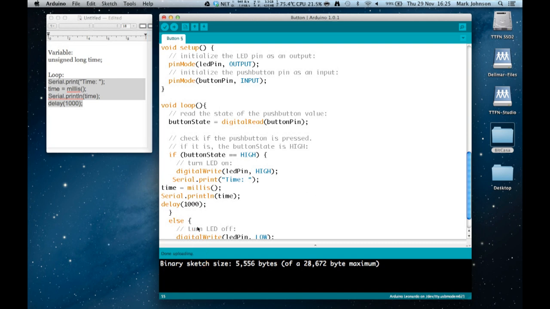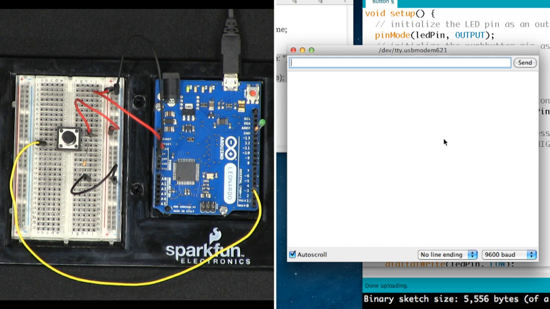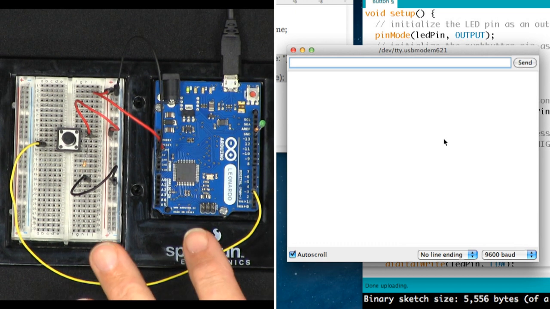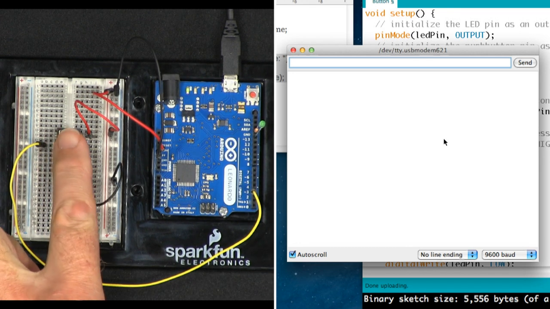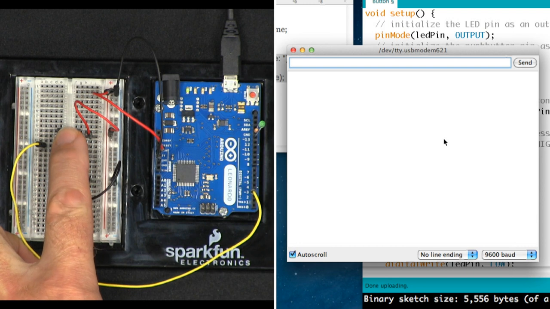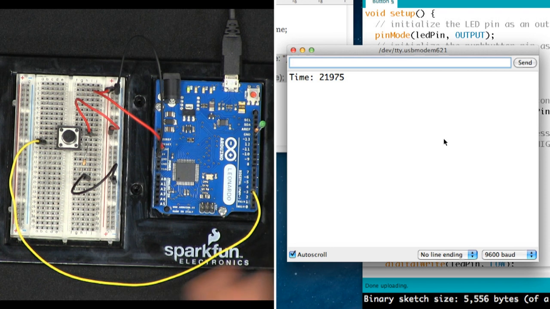And through some very clever technology, we can now open the serial monitor window, and we can have on one side of the screen the serial monitor, and on the other side of the screen the Arduino. So if I press the button now, we should see on the serial monitor the time. So it says 21,975, so that's 21.975 seconds since we initialized the Arduino, which is when we gave it the new program to run.